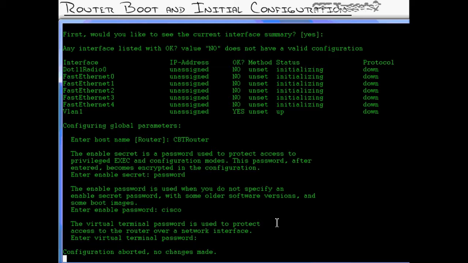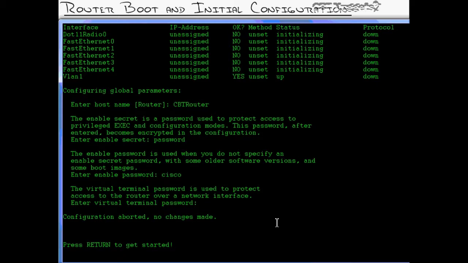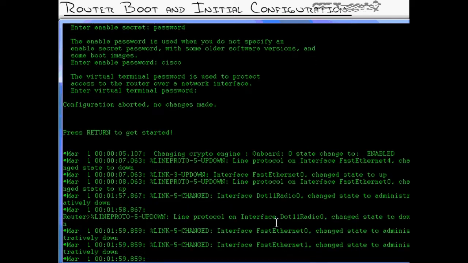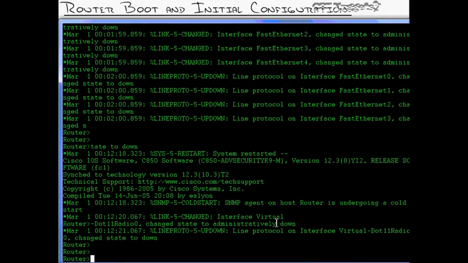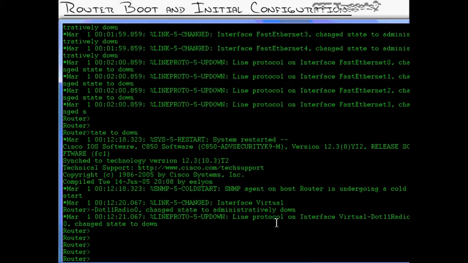So at this point, it's going to drop me out, press return to get started, into user mode. Should come up in just a moment. I'm really not standing on the power supply this time. Hit enter. I'm sitting in user mode, get past those status messages. Same look, same feel as the switch.